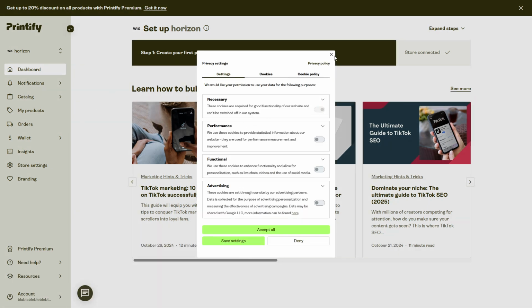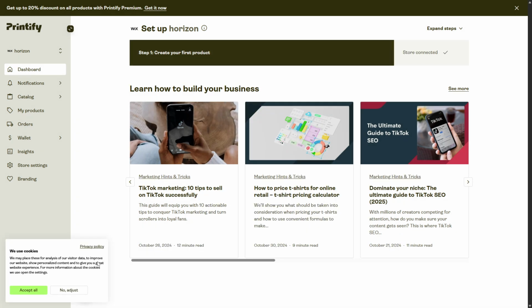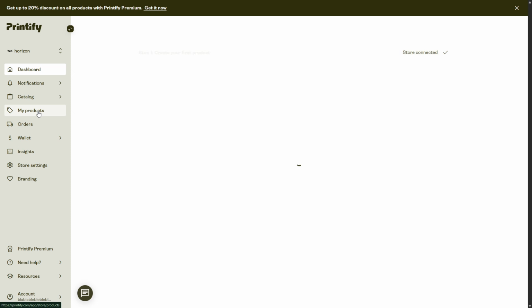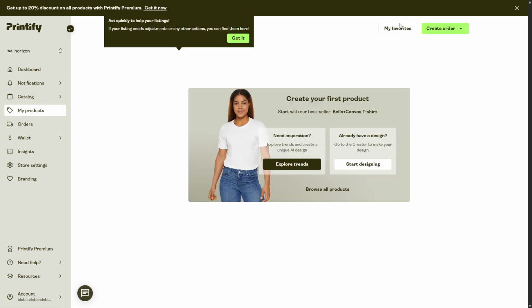Now, once you've gained access to your Printify account, navigate to My Stores within the Printify dashboard. Here, you will be able to see and manage all the stores connected to your account. To connect a new store, simply select Add New Store. You'll then see an option to connect this new store to Wix. Click Connect next to that.